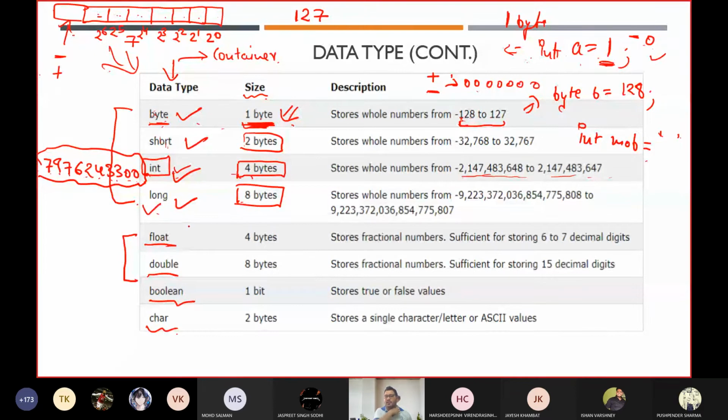So if you want to create applications that have very large numbers, in that scenario you always go for the long data type. Otherwise, you will get an error if you use the int data type. So always use long whenever you have very large numbers, like your mobile number as well as your Aadhaar card number.